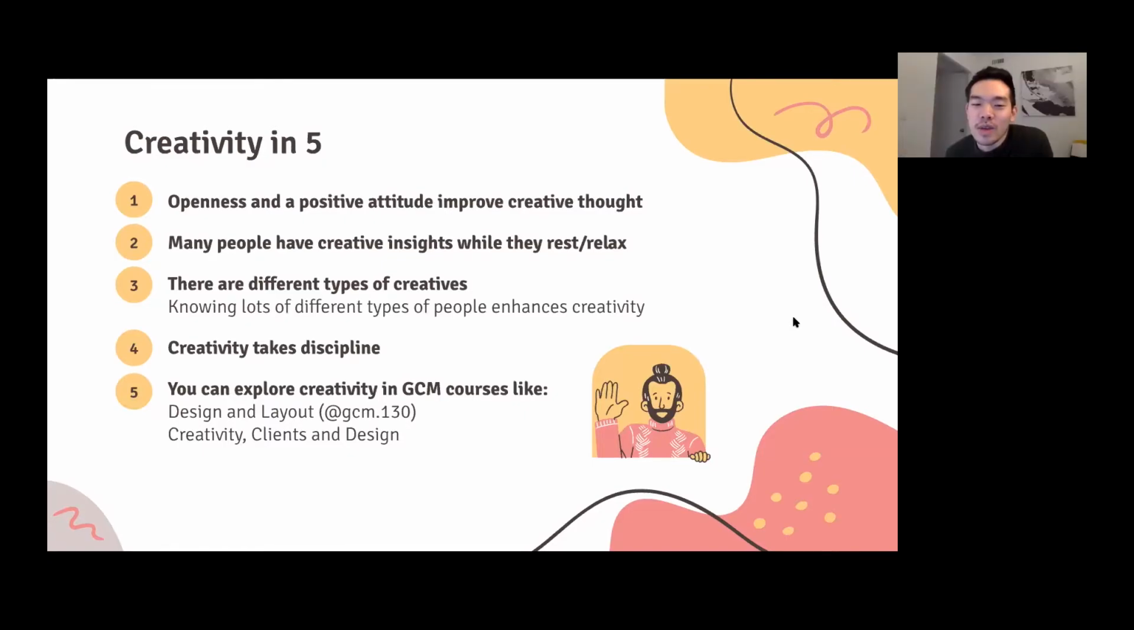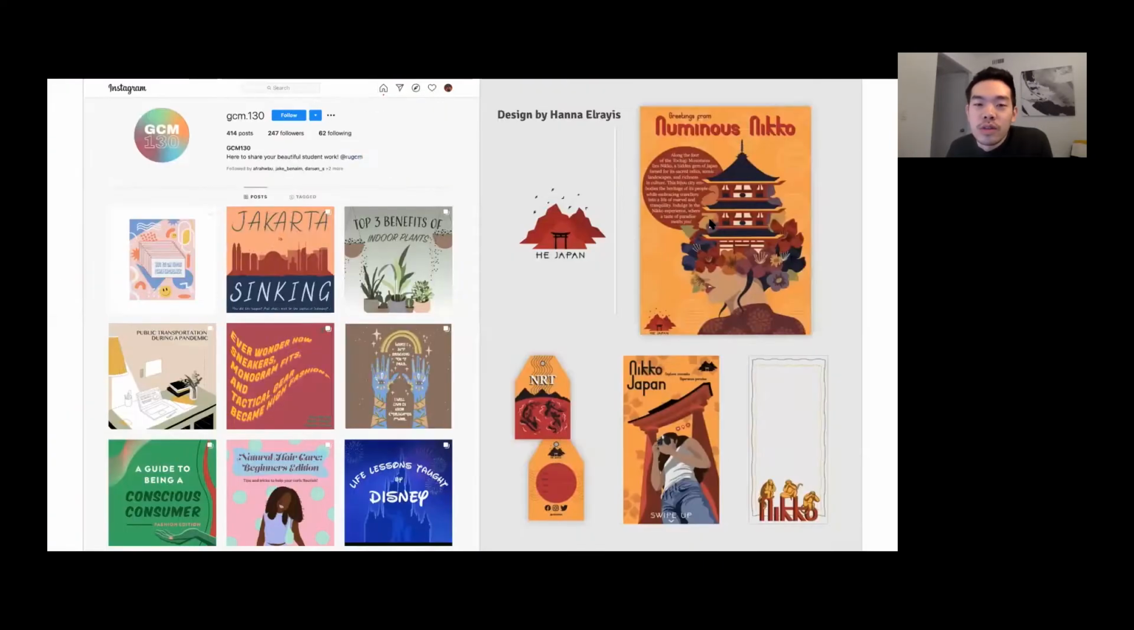So, our point five on all three of these sections is just to tell you a little bit about some of the courses that you can take at GCM and where you'll really hone in on these skills that Nat has mentioned and get to explore. So the first thing I wanted to share with you is the course I mentioned to you, that first year graphic design course. The course code is GCM 130.